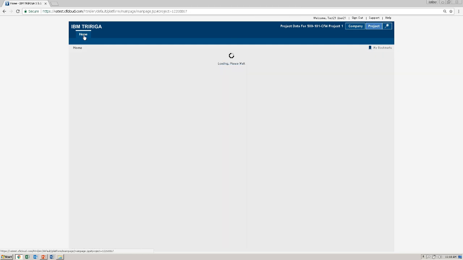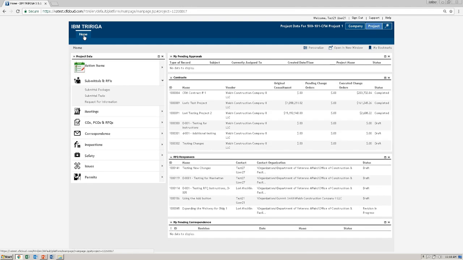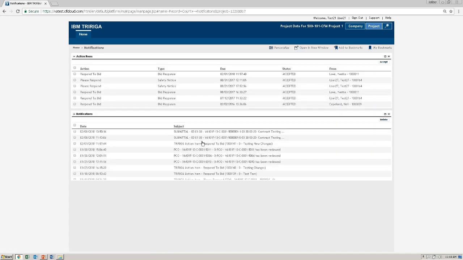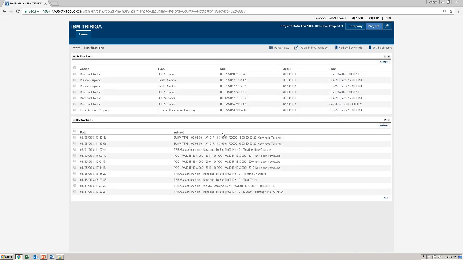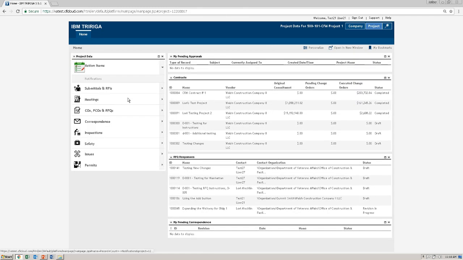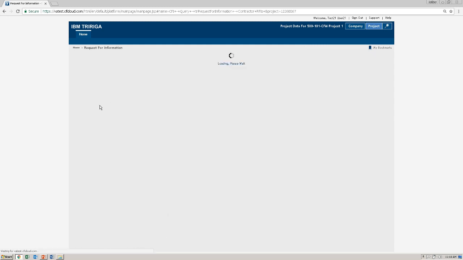So, to jump ahead and see what happens after the review has been performed, you will have action items and you'll have notifications. In here, you'll see that your RFI has been reviewed. Apparently, it's going a little bit slow. If you do not find it in this list and you know it's been finished, you can go to the RFI list itself and search for it that way.